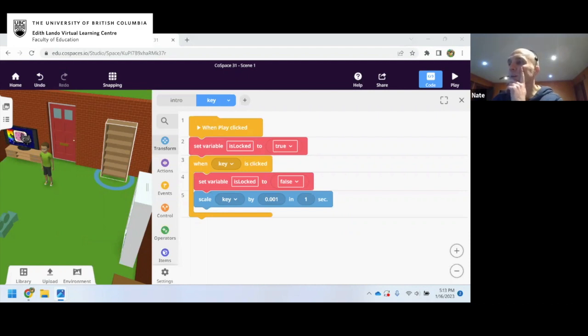So let's move along. What we're going to do now is we started at true. We click the key, it goes to false. Now we have to set up what's called a conditional. We want to say if locked equals false, which it does if you get the key, then the door opens. We also want to say if locked equals true, the door doesn't open. So that's our conditional. That's what we need to focus on.